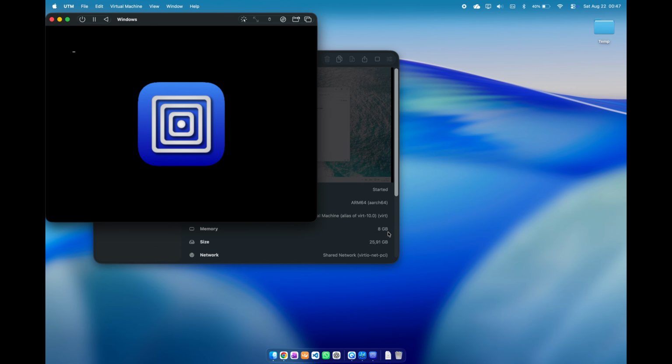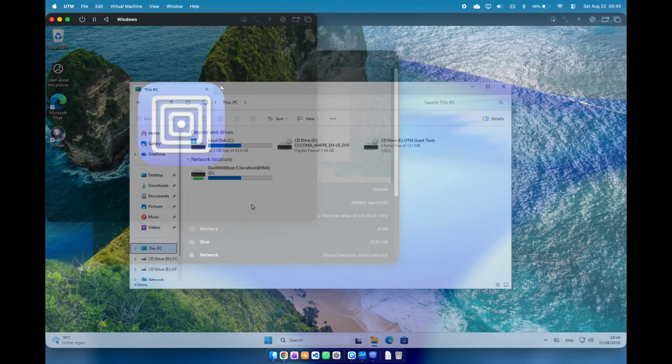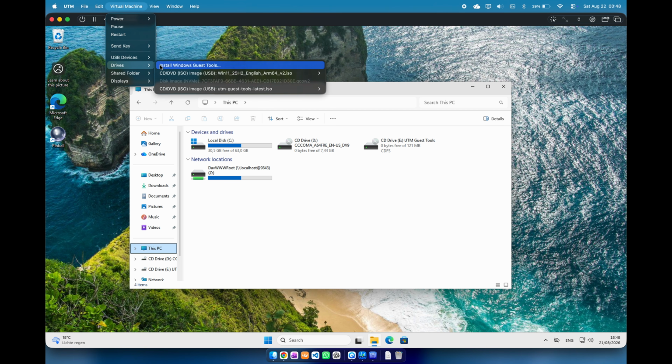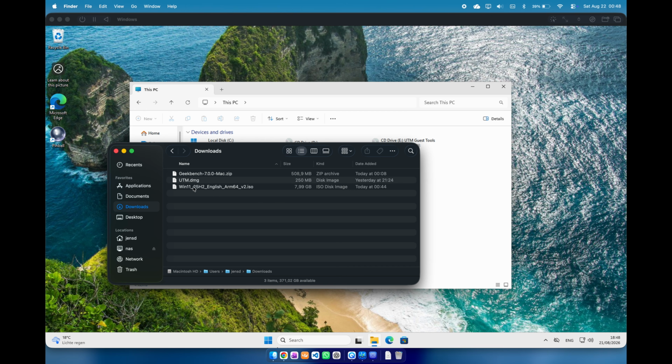In the meanwhile, you might have noticed that we still get the question to press a key to boot from the CD or DVD when we reboot the virtual machine. In Windows itself, we can also see the mounted ISO file, and this holds us back from removing that downloaded file, taking up more than 7 GB of space. To fix this, go to Virtual Machine here, Drives, CD DVD with the ISO, and click on Eject. Now in Finder on macOS, we can go to our Downloads folder and actually remove the file. It's no longer needed unless you would like to install another Windows VM.